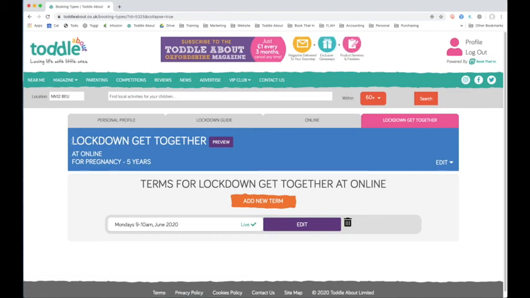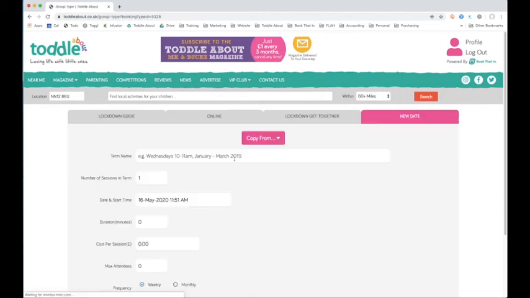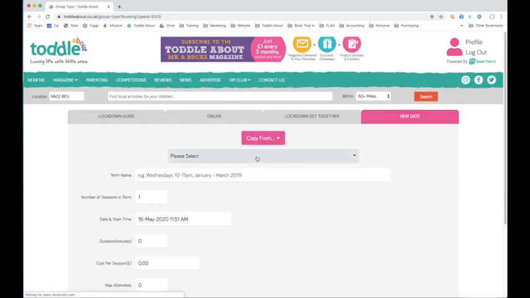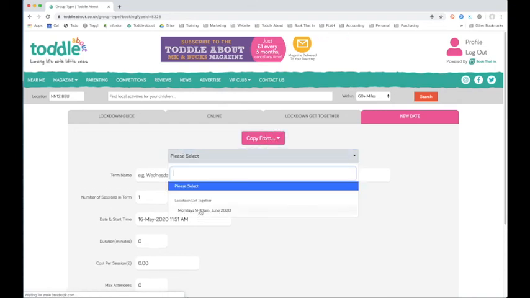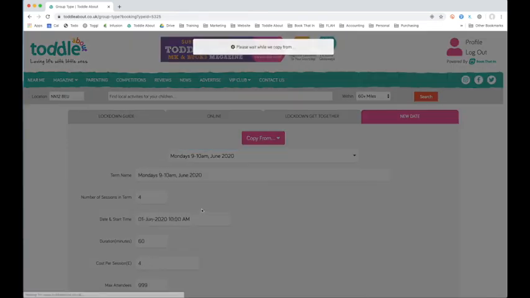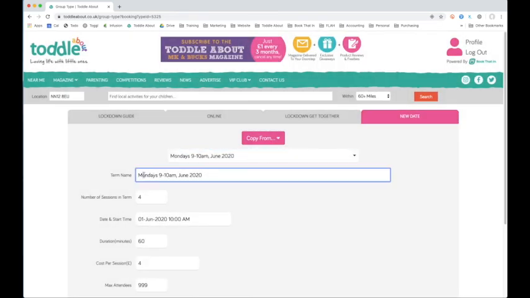Now we've made the system nice and easy for you to add extra days and times for the same type of class. So let's say we run the lockdown get together on Wednesdays as well as Mondays. What we'll do is we'll just add new term, and then we can use this handy copy from button to copy across all the details that we had on Monday's session. That pre-fills all the boxes, so we just need to change the details necessary.